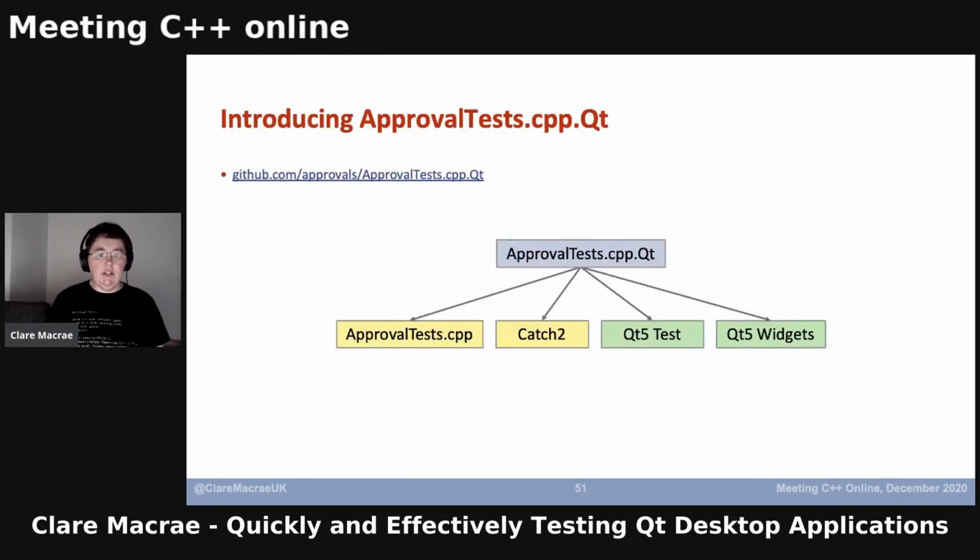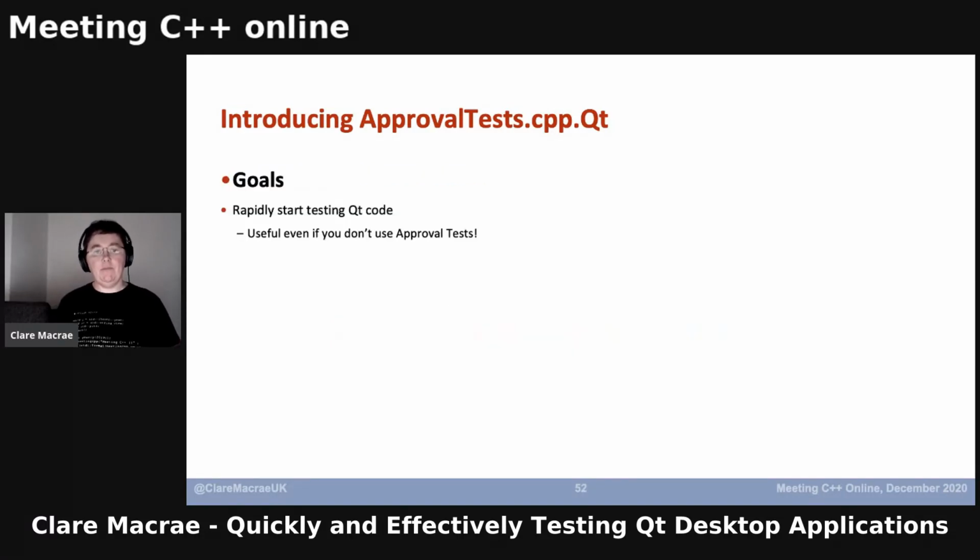So it is released containing a copy of Approval Tests for C++ and Catch2, and you need to provide your own build of the Qt 5 test framework and Qt 5 widgets. And it has two goals.